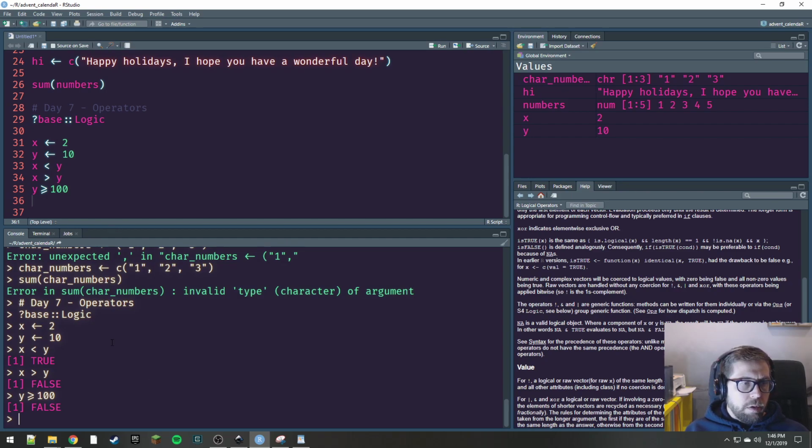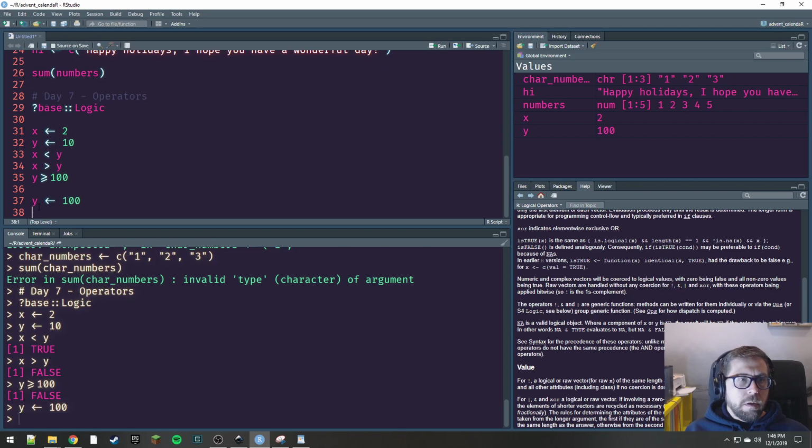Now, if we reassign y to be 100 with the assignment operator again, you can see in the environment pane that it's changed. Y is now set to 100. We've just overwritten that value. I think in an earlier video I described the assignment operator as saving something. That's actually not true. It doesn't save it to your hard drive. It just stores it in the session that you're working in right now. If you overwrite it by reassigning, you're going to lose the initial value, and that's something that can catch you if you're not careful.